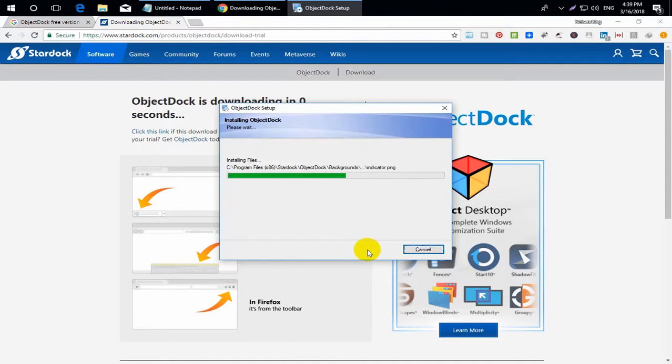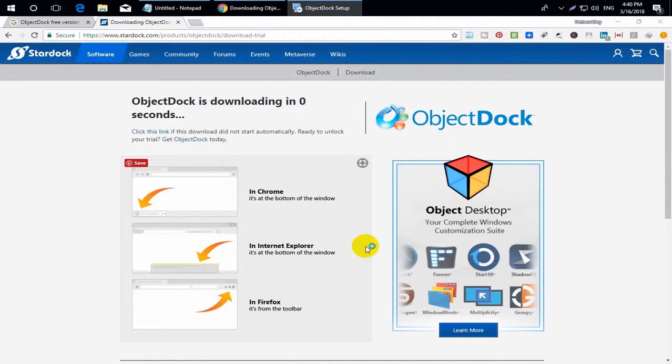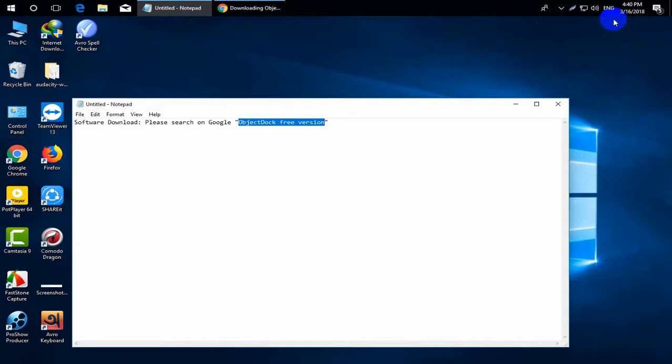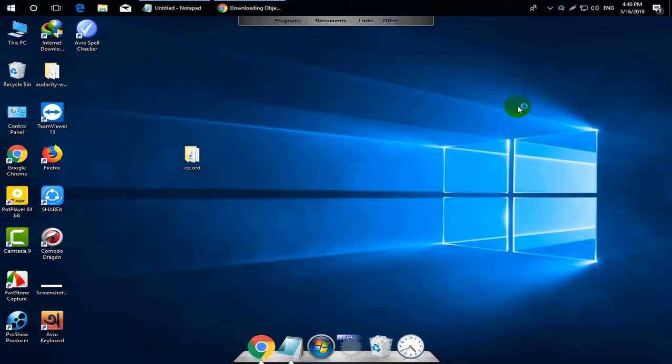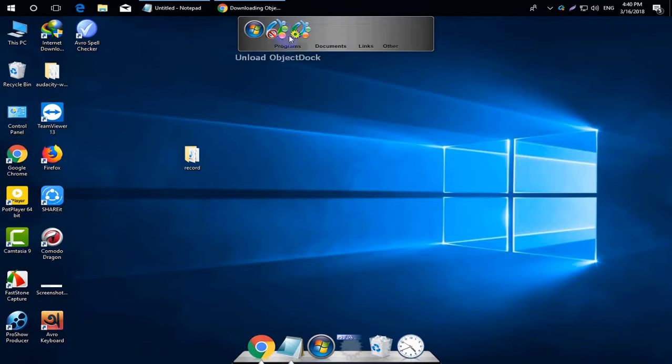I think this software is much better, as it makes your desktop look like macOS, and you can easily do this. Okay, my software installation is complete. Wow, the Mac taskbar has already come.